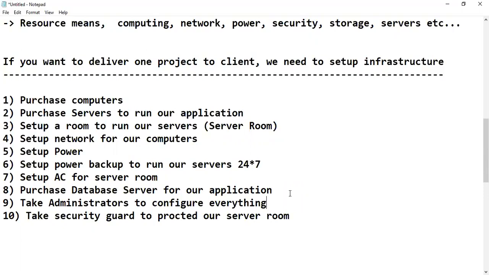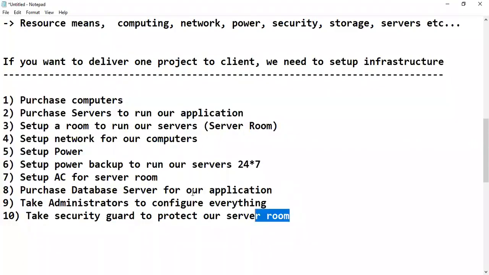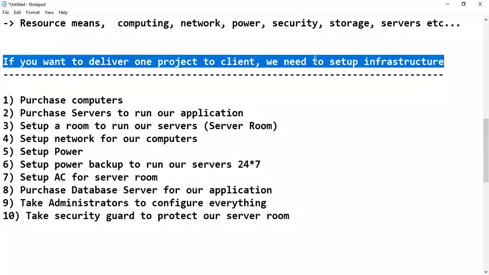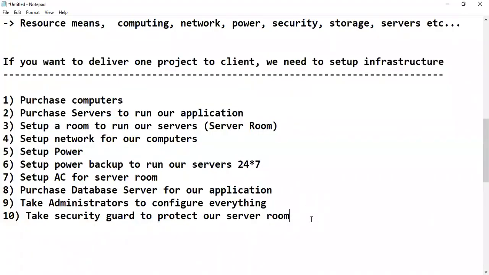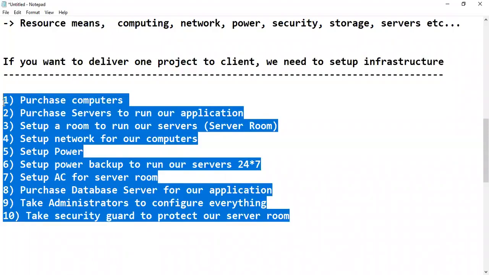Along with this, I need to take a security guard to protect our server room. A security guard should be available so that not everybody can go into the server room. We should not allow everybody to go into that server room. So there should be a security guard 24/7 to protect our server room. All these things you have to manage if you want to deliver one project to the client. Guys, now tell me, is it easy to manage everything? Are these 10 steps easy for you to deliver a project to the client?